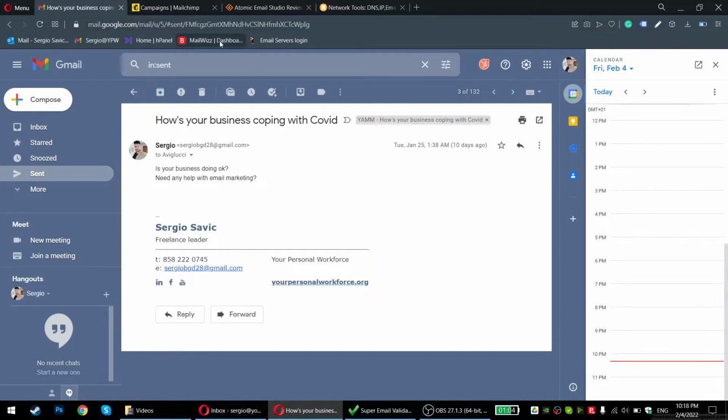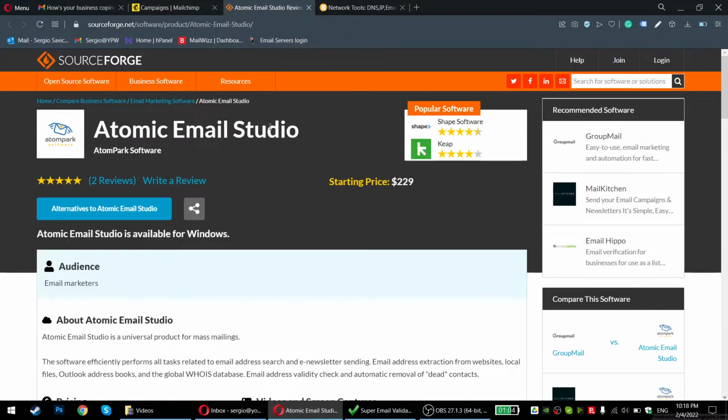I used tools like Atomic Email Studio. I've used tools like Send Blaster. I'm going to show you that as well. And I found out that it works great. But in today's date, in 2022 and beyond, you're not going to be able to send emails anymore like that. Not the bulk part at least.